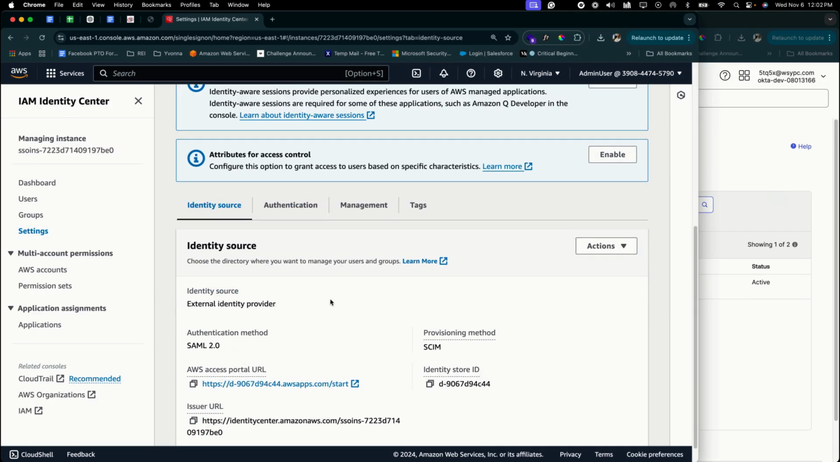All right, so remember I said that this is where you can get a summary of your current identity source and the authentication method and provisioning method. Well, as you can see, it's set to external identity provider. And the authentication method is SAML 2.0, which we configured. And the provisioning method is SCIM, which we've configured as well. So we know that we want to change this information.